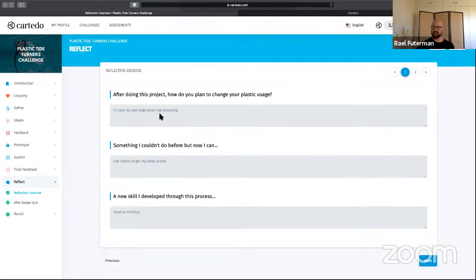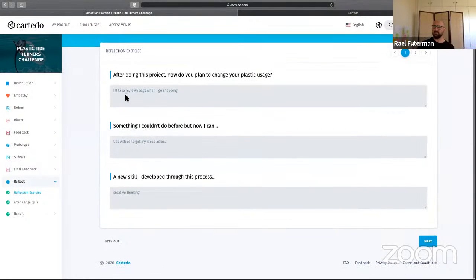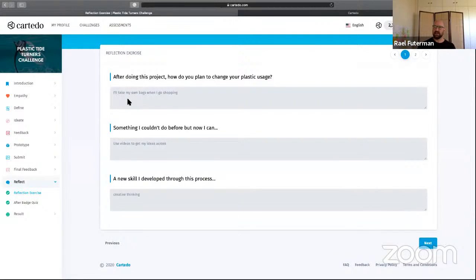Then there's a bit of a reflective component where we say, after doing this project, how do you plan to change the plastic usage? People will enter their own reflective component here. For example, I've written, I'll take my own bags when I go shopping. Something I couldn't do before, but I can do now is, for example, use videos to get my ideas across. And then a new skill that I developed during the process is creative thinking. And we can collaborate, and we'll collate all of these findings at the end as well, and share a general overview of how people have engaged in the challenge.